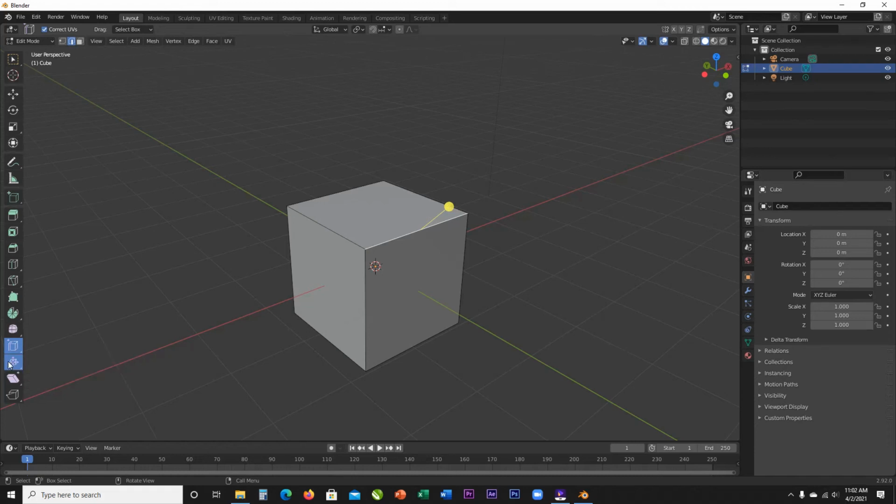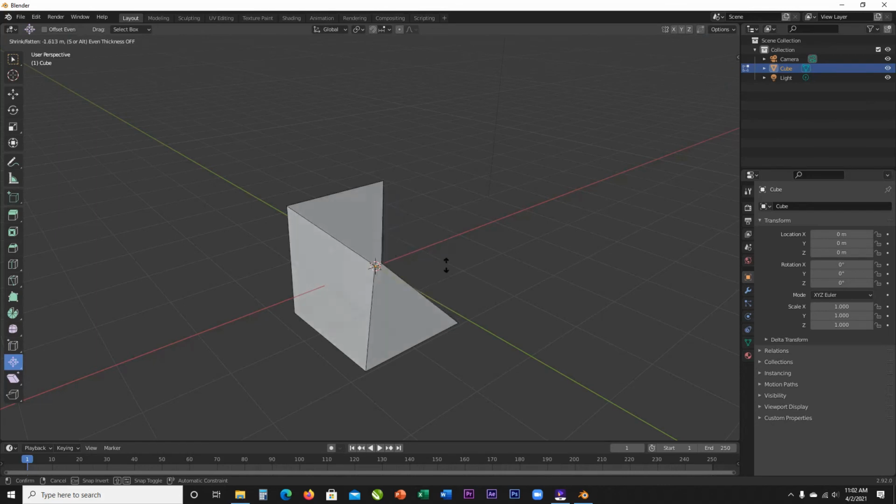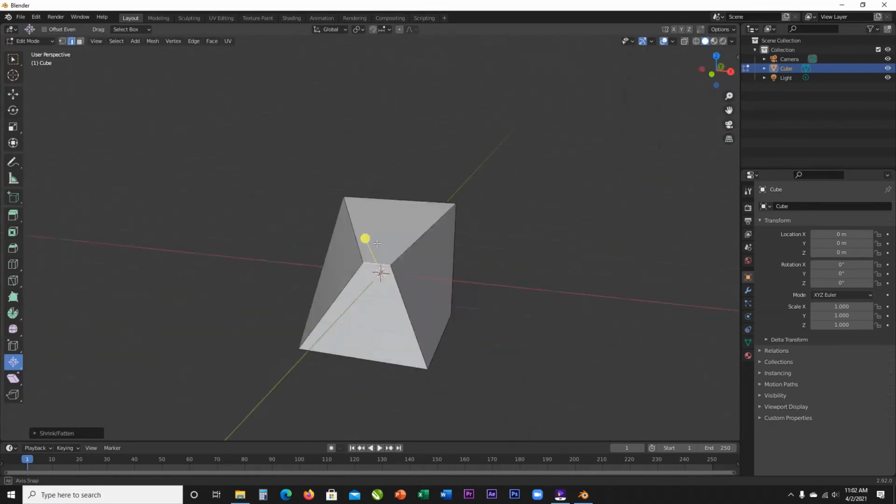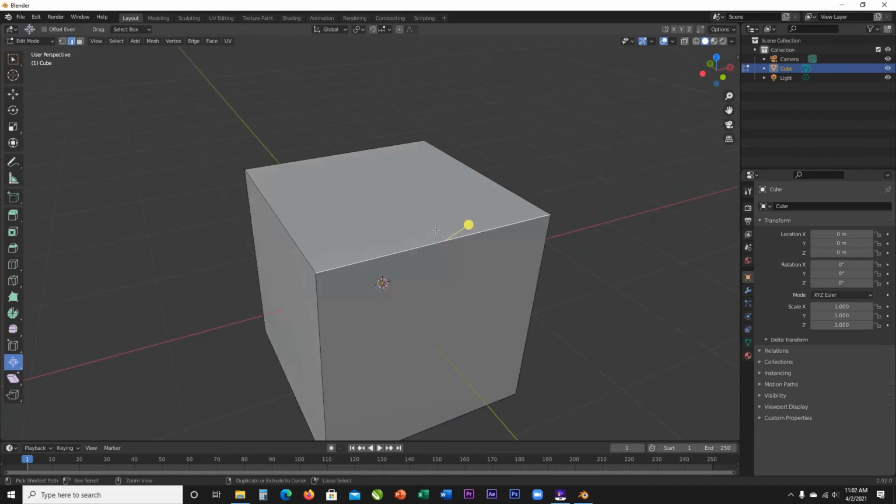This is a shrink or fatten tool. It shrinks or fattens your line. If you left click and drag, you see how it's shrinking or fattening it? See how this looks like? You can press Ctrl Z to undo that.